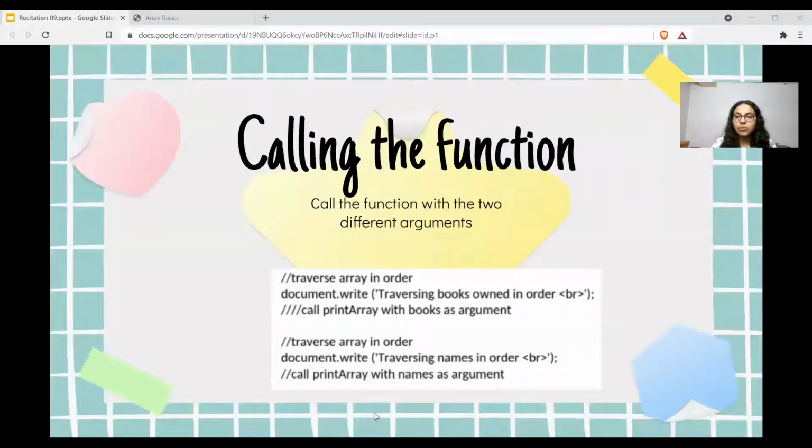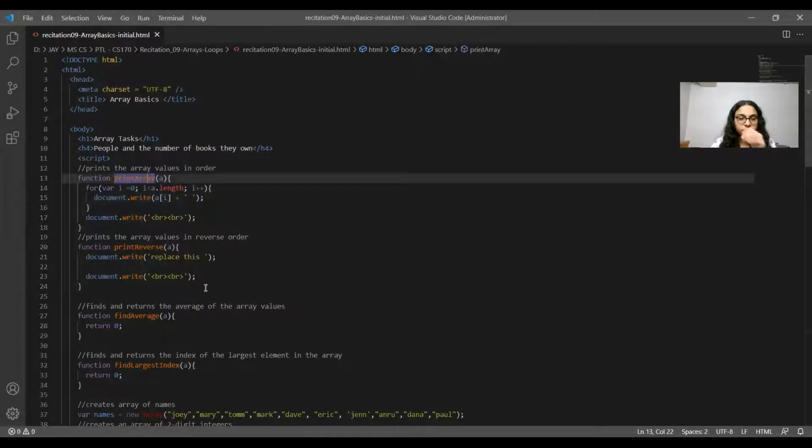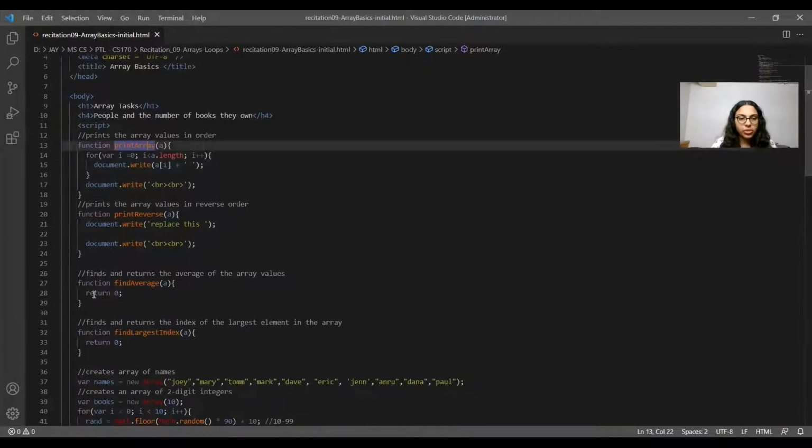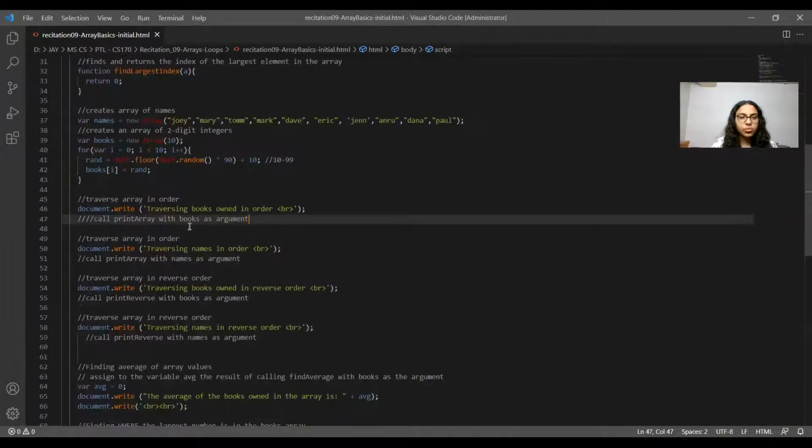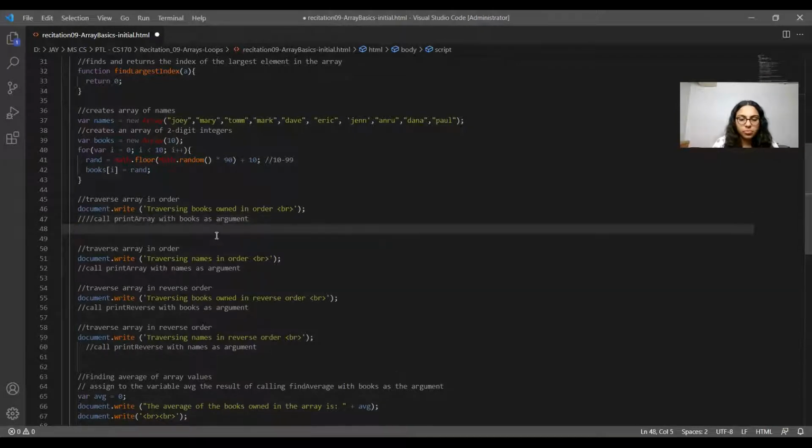Next, once we have written the function, we need to call the function, that is the print function. Only when we call the function, the result will be displayed. So we will call it twice, one for traversing through the books and one for traversing the names. So let's go back to the code and let's write the code.